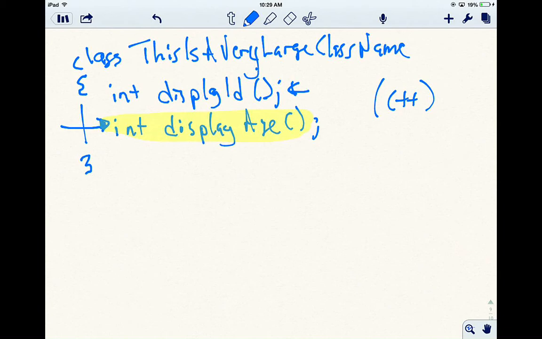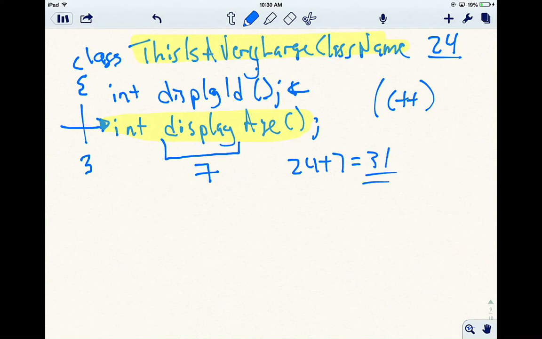So the answer is that this name right here is a total of 24 characters. And this display right here is 7 characters. So 24 plus 7 equals 31. So remember, the first 31 characters in C are significant. Now, why is that important for C++?